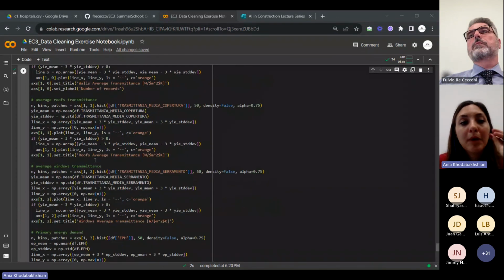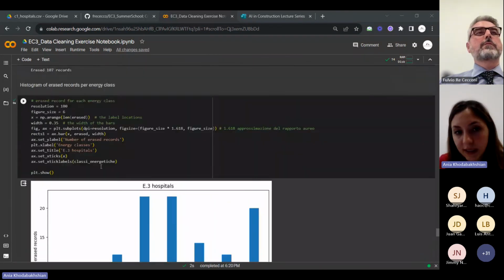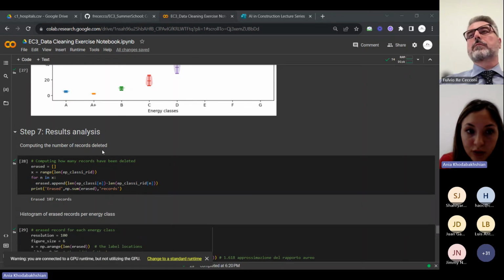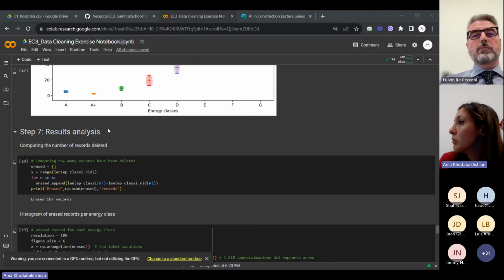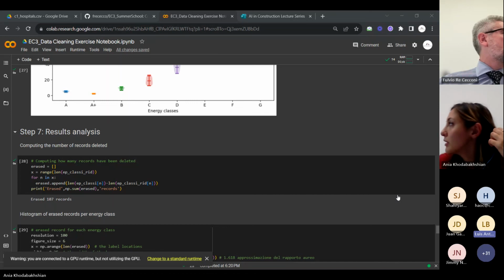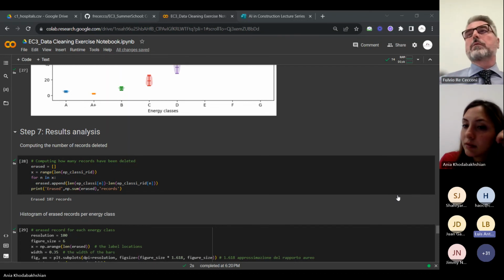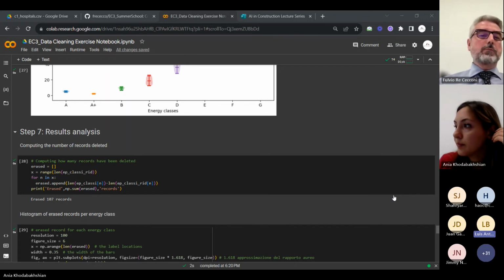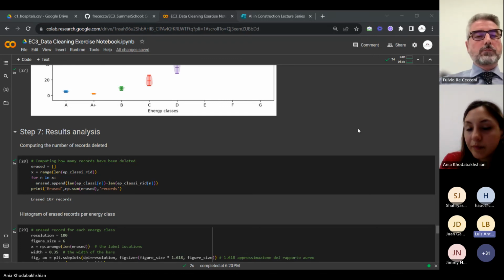I might have divided it into more sections here for ease of explanation, but the code is exactly the same. Maybe we can share the Google Colab file. For example, those sections computing the number of records, the histogram of erased records per energy class, those small explanations are what is missing. But it's not a great problem because at the end we have comments on the code. Right, I think they are useful.